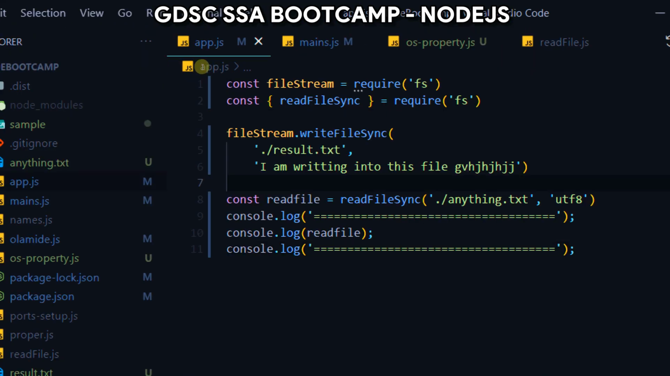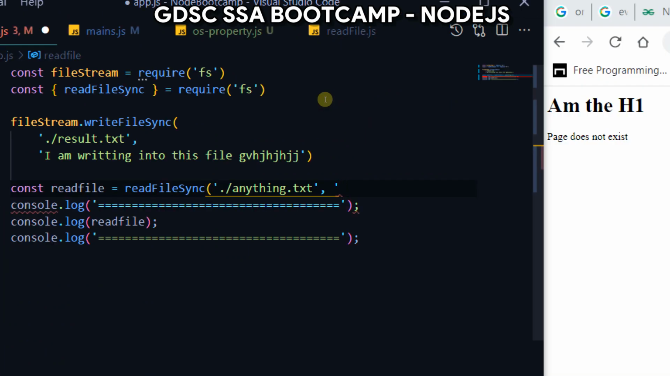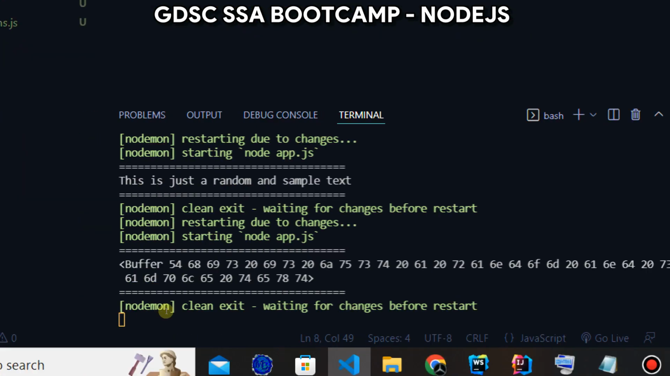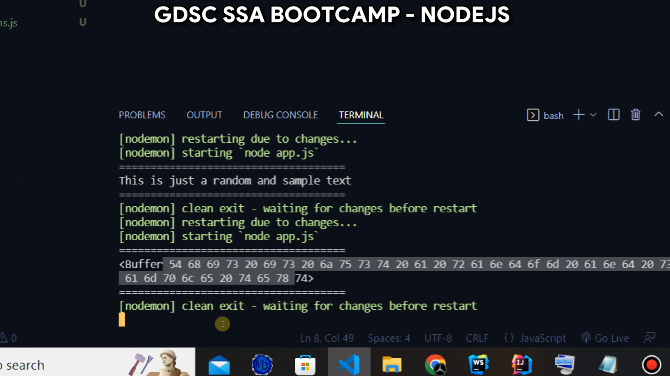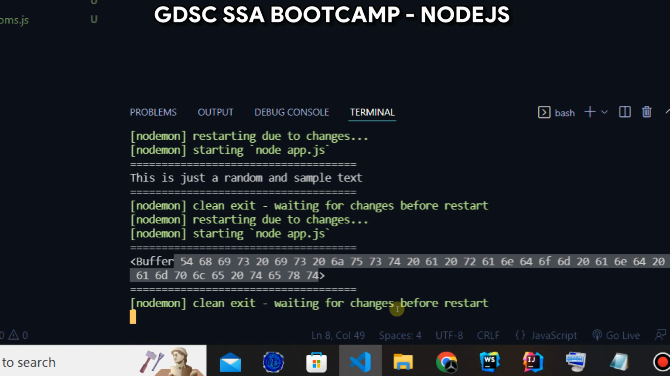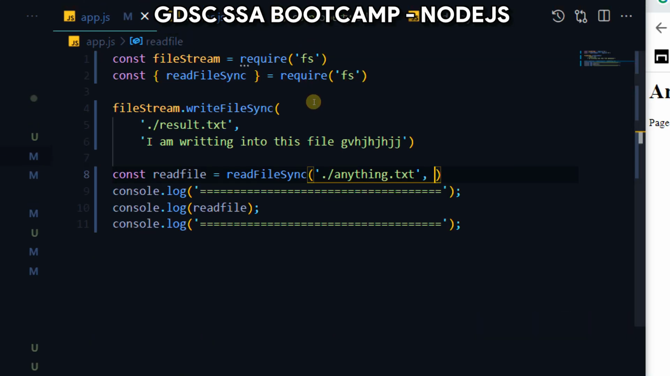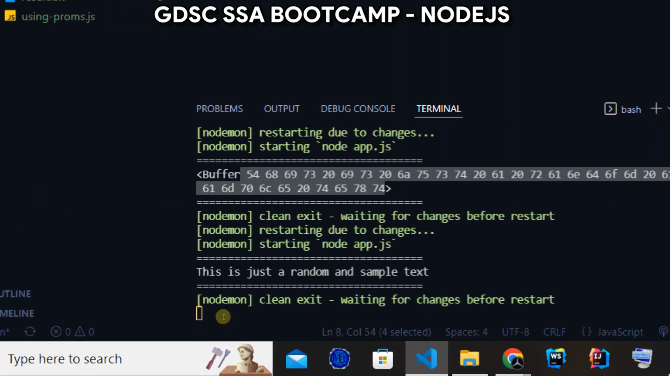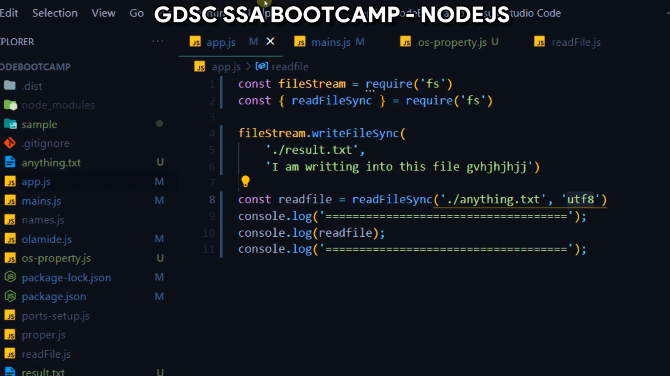So this is how to write into the file, and this is how to read the file. As simple as that. And if I don't put this UTF-8 encoding, this is what's going to happen. You can see we're getting it in a buffer. It's not going to decode the text for us, rather it's going to return this buffer. So that's why we have to use this UTF-8 encoding. Alright, so now we see we are getting our text right back as it is.